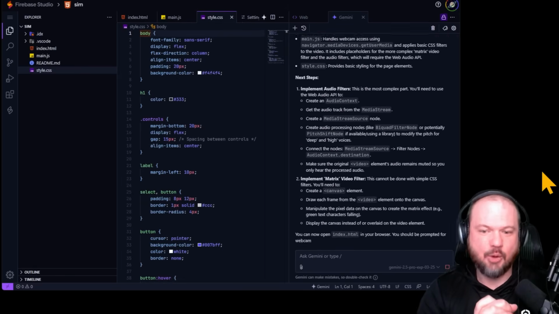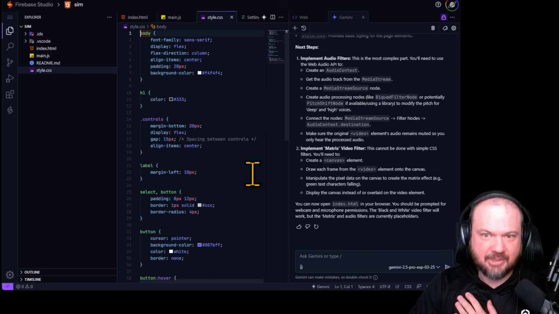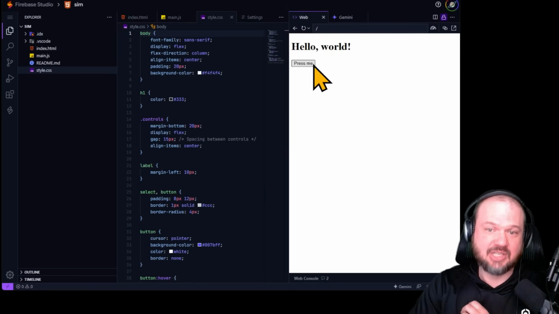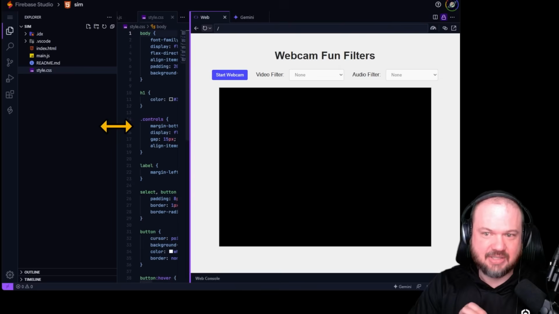So I don't mind some of the problems and issues and bugs, as long as the final thing will be very, very polished. So just keep that in mind. Don't expect this to be perfect right out of the box. But as you can see here, it built us this code, and we can click here on this web preview. Initially it had a hello world, but let's reload it and see if it did the thing that it was supposed to. Start webcam.